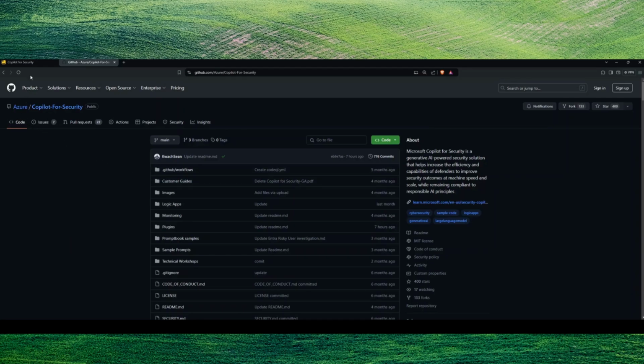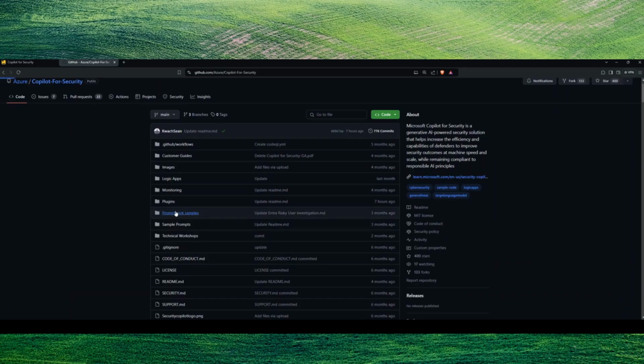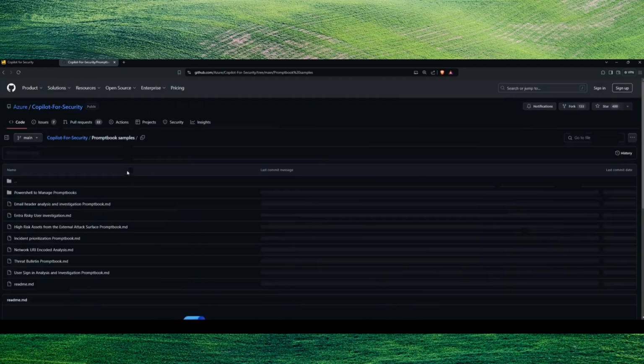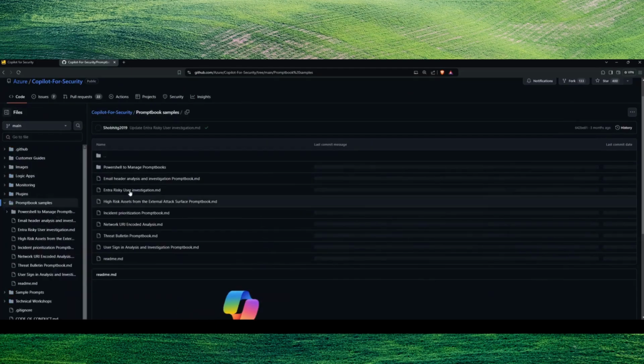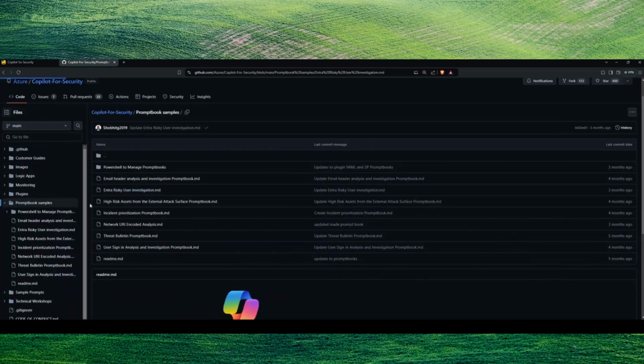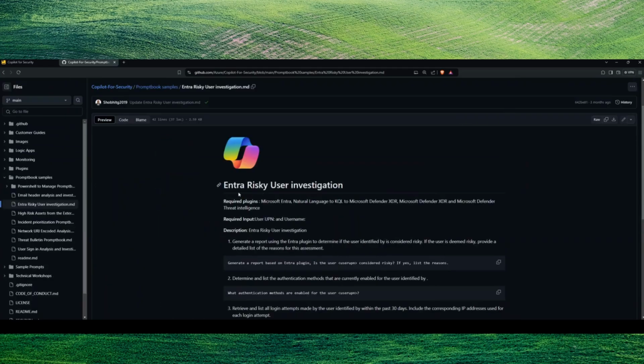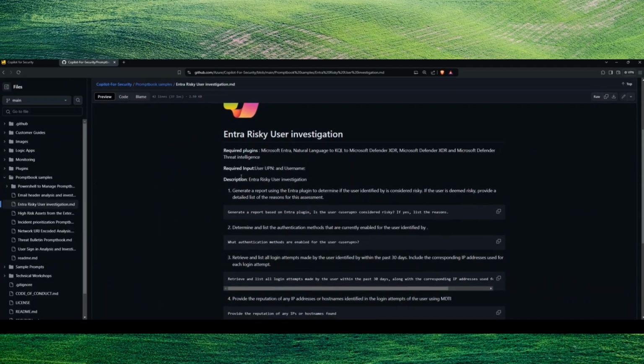So I'm in GitHub. You'll see Azure Copilot for Security. You have a couple areas, right? Logic apps, monitoring, plugins, and then prompt book samples. So we'll start here and take a quick look. If I go to risky user investigation, just as an example, it's all in Markdown, nice little logo, right? So required inputs, I need the user UPN and a username, and then description.